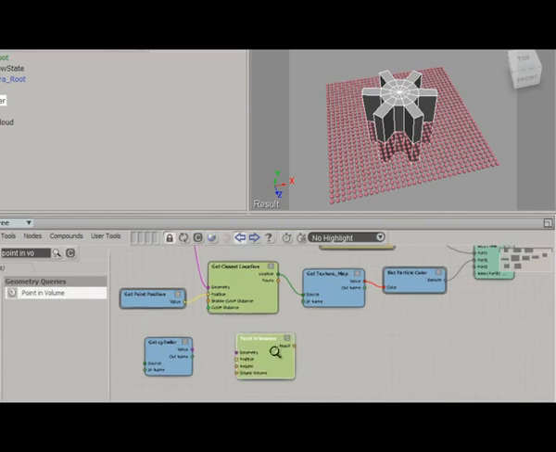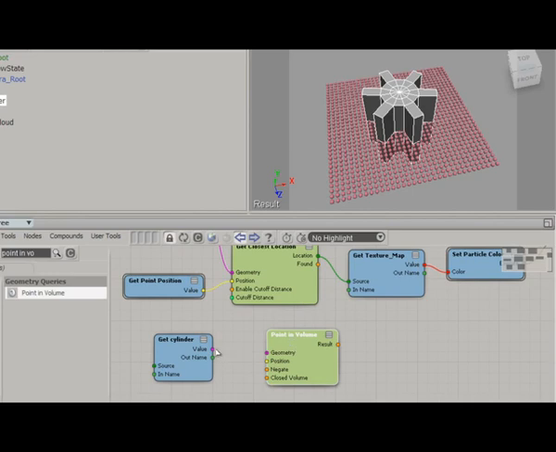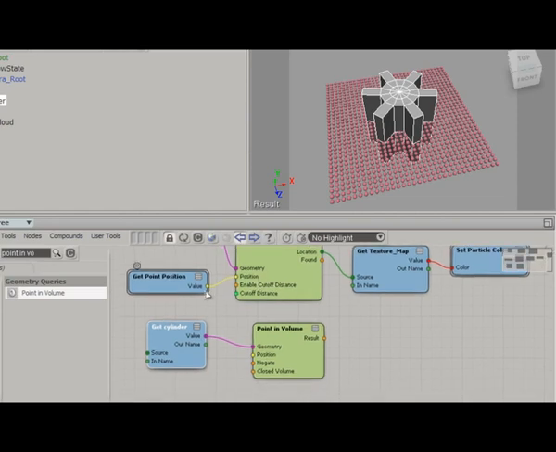And you can see that there are two important inputs here for us. One is geometry, and I'm going to plug the cylinder into that geometry input. And the next is position. What we're going to do is get the out from Get Point Position here that we used previously in Get Closest Location, and we're going to plug that into position.